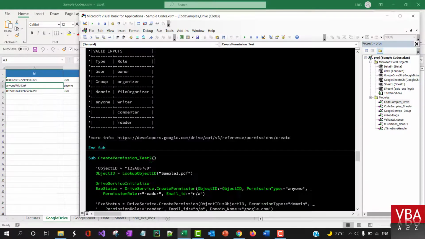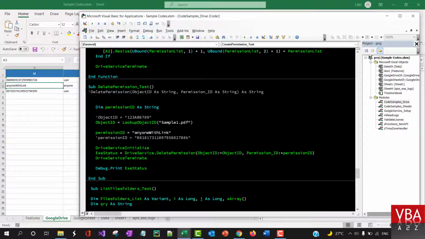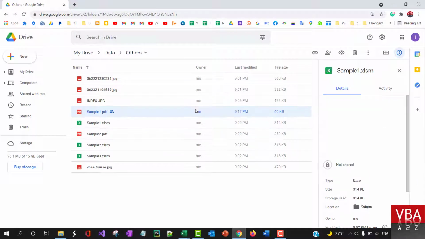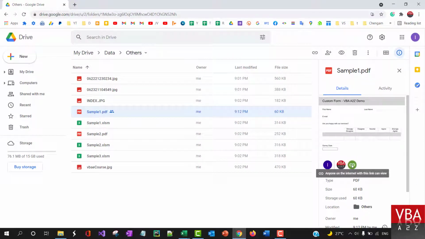So I'm going to come back here. There is this method, delete permission. So I'll say remove this permission from this particular file. I'm going to run this. So if I go here now, you see this is available now to anyone with a link.